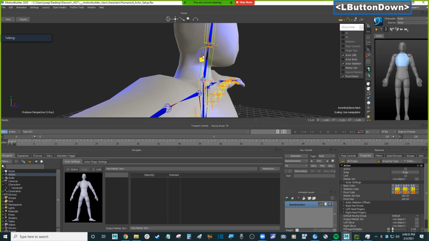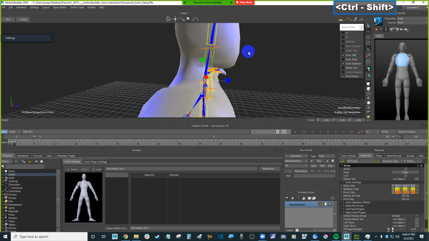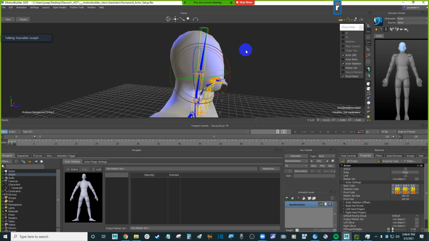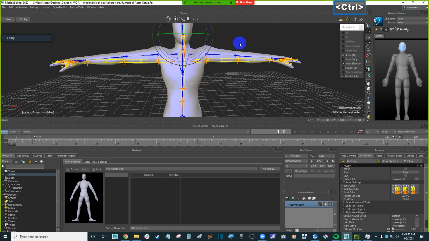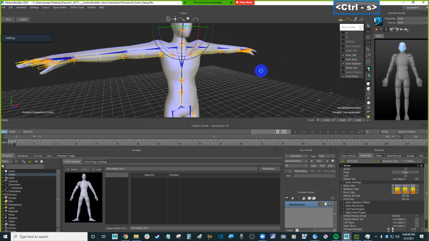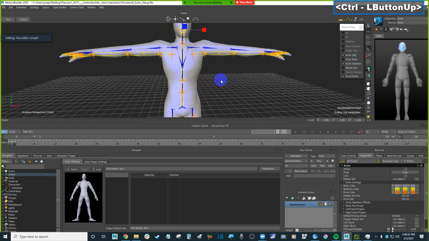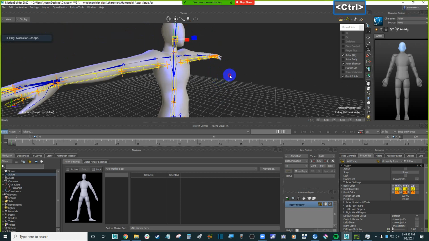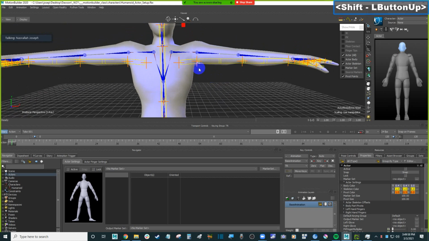Scale. That's good. And then you don't need to worry about rotation, but I'll do it anyway, just to be on the safe side. Okay, so now we've done the spine and the head. We're ready to do the arms and the legs.